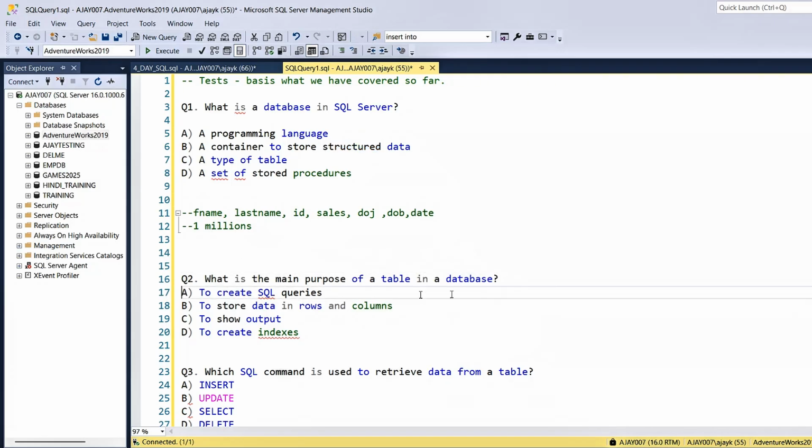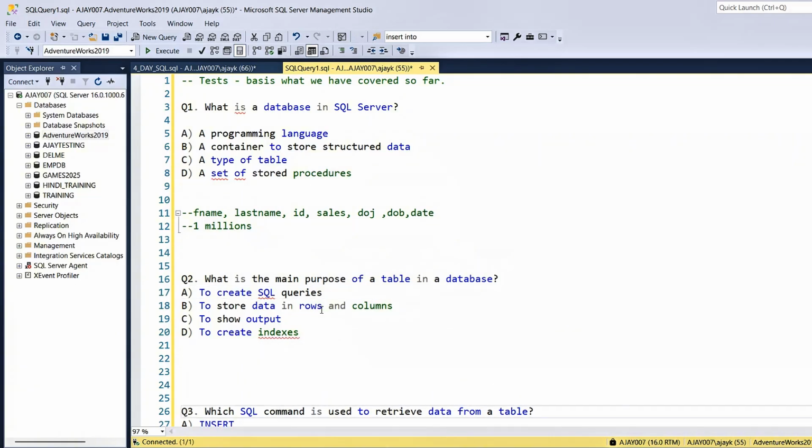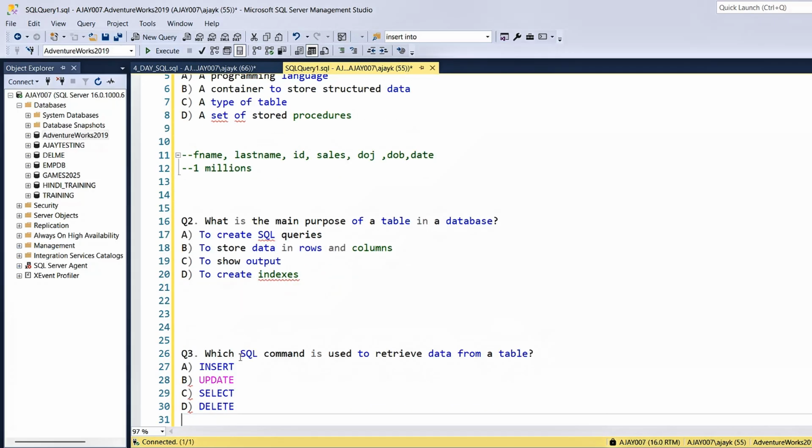What is the main purpose of a table in a database? To create SQL queries, to store data in rows and columns, to show output, or to create indexes? Why do we keep tables inside the database? I just explained. To store the data in rows and columns. Definitely we want to store the data. Your answer has to come fast, because these are objective questions and very basic questions.